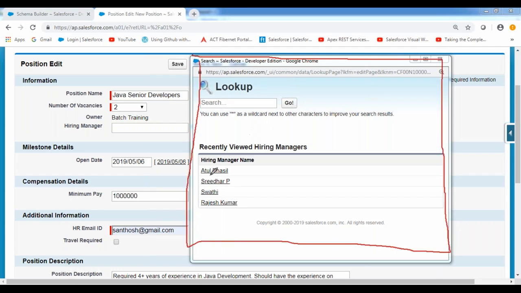So what will it populate? It is populating all the parent records' information. Parent records means what? Hiring managers' information. Whatever hiring manager records are available, those will be visible to you over here one by one. Like Atul Bhasil, Sridhar, Swati, Rajesh Kumar. So these four HR persons are available inside my hiring manager object, so these four record names will be populating over here.